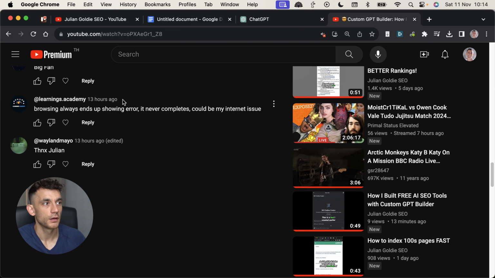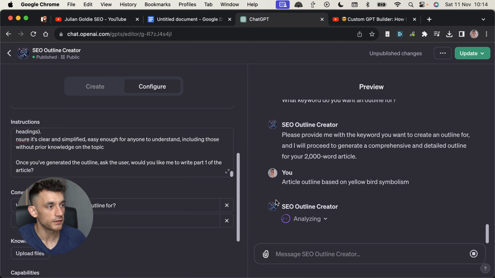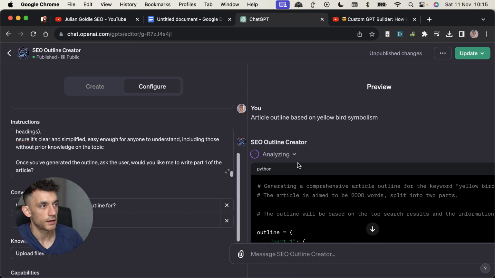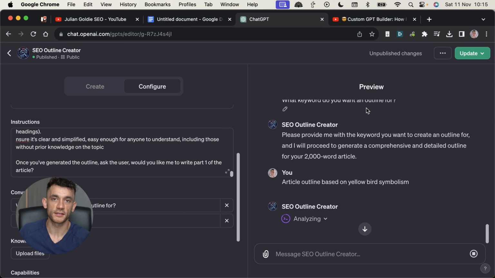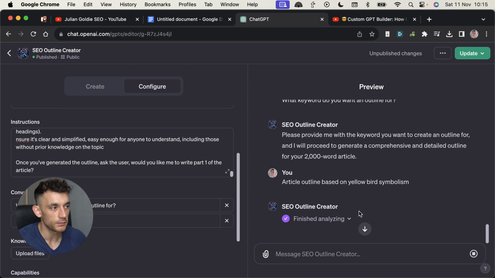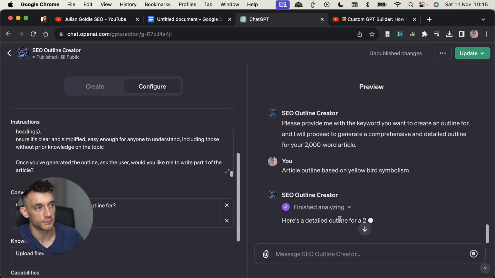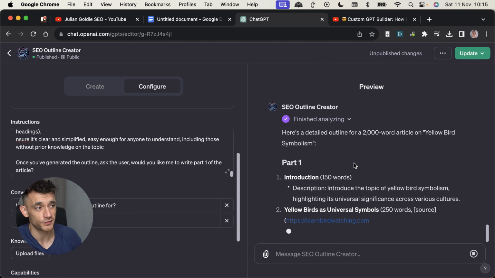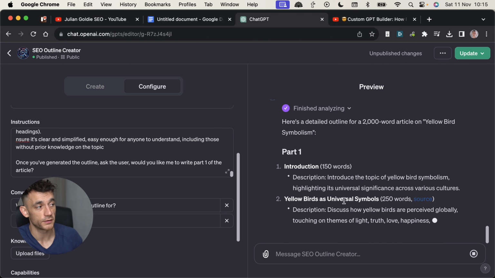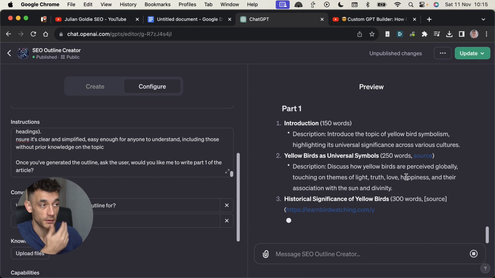One of the other questions I got was that browsing always ends up showing an error. It never completes. As you can see here, it's analyzing and using Bing browsing, and it doesn't seem to be an issue. It does take a little while, and I simply think that's because this is a beta version that just came out this week and there are going to be a lot of people using it. But it seems to be working. As you can see, it's finished analyzing right there, and then it's generating the outline. It's just a bit slower than it would be normally because this is a brand new feature.